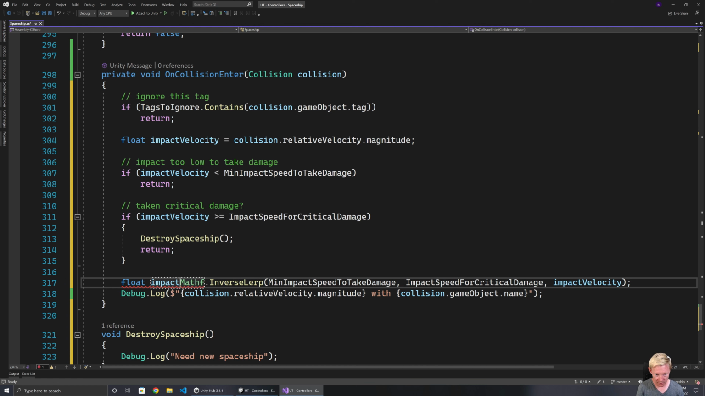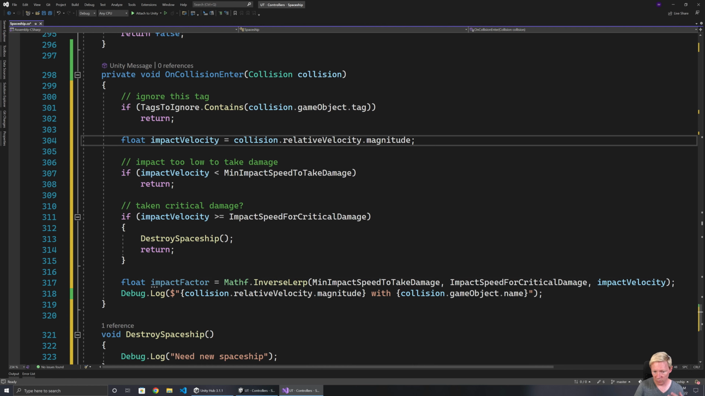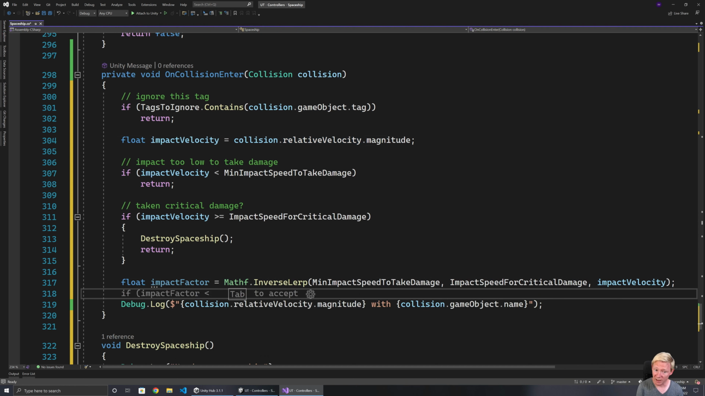So impact factor. That will give me that 0 to 1 value, which then I can work out the health by then doing a lerp. And I do a lerp from the min damage to the maximum health by that impact factor. So int damage taken is going to be that.